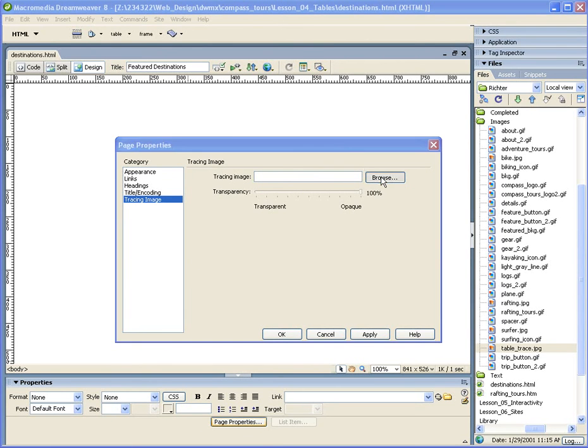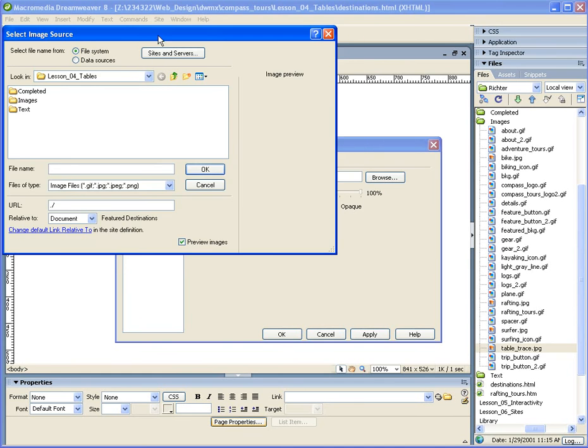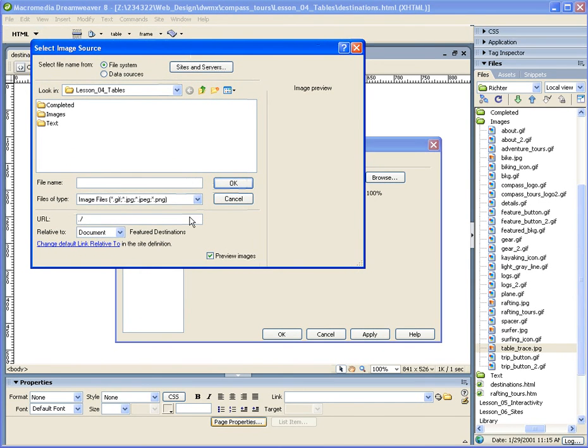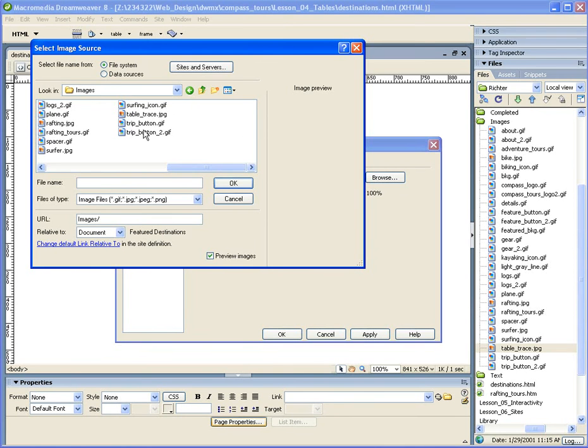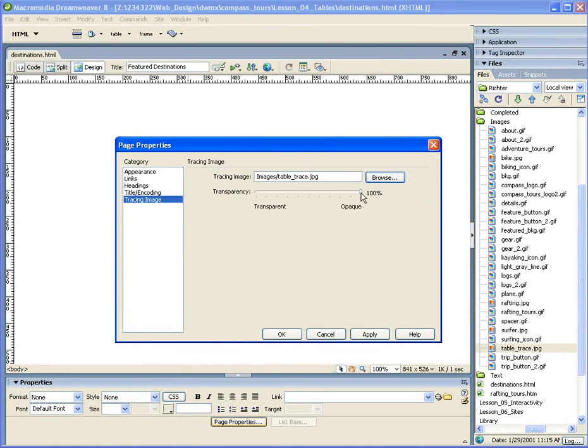I'm going to browse out to an image. I'm going to find that image I just showed you, this table trace. So it's inside, it started in Lesson 4. I went to Images. I'm going to go to the back. Table trace. There's a preview of it. That's the one I want. I'm going to say OK. And now notice I'm doing the transparency. I'm going to bring it down to about 20%. Now for this video, I'm going to make it a little darker.